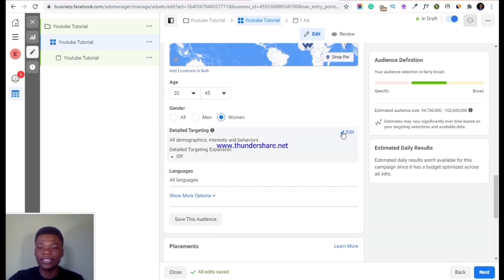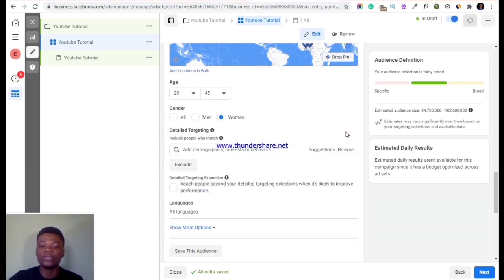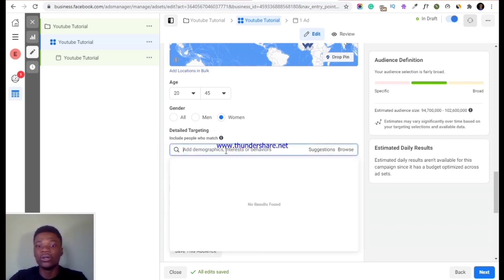So detailed targeting, this is where you do your magic. This is where you target people you want to reach. Now there are Facebook targeting tools that you can use, both third-party tools and the audience insight tool on Facebook. You can use that as well to know your audience, right? So here you just put in, let's say, people who are interested in fashion, I can target them.